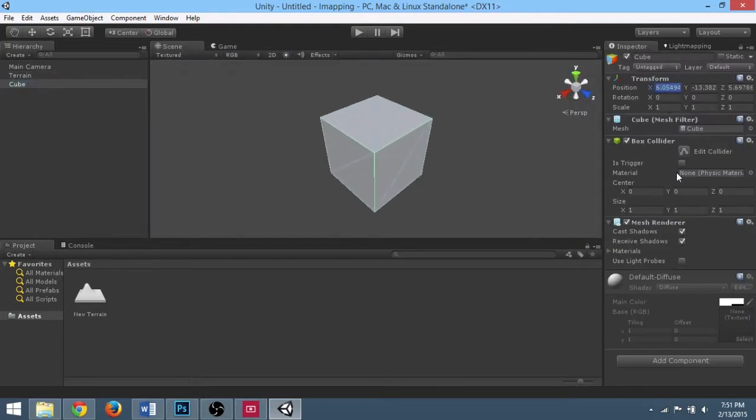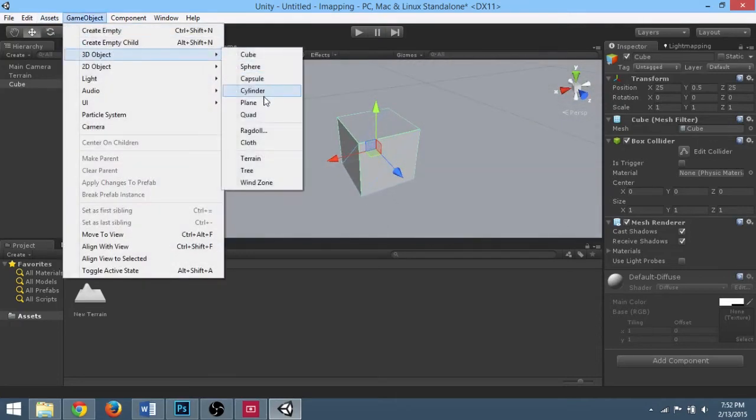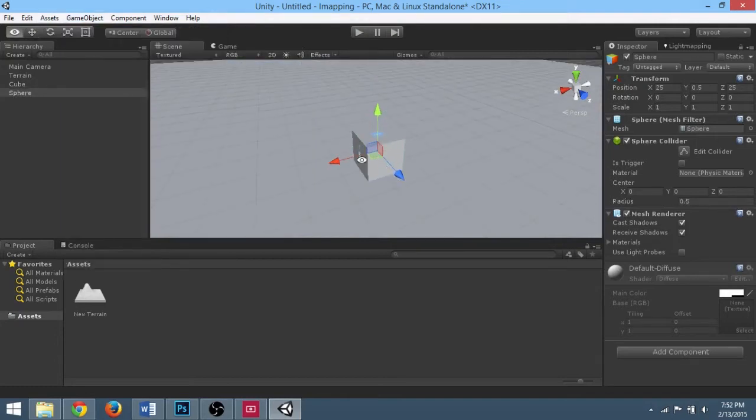We're also going to change the position on this to 25, 0, and 25. Get it in the middle of the scene. And then with the move hotkeys, we're going to move it up there. We're also going to add a sphere.